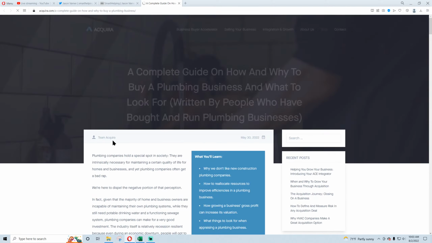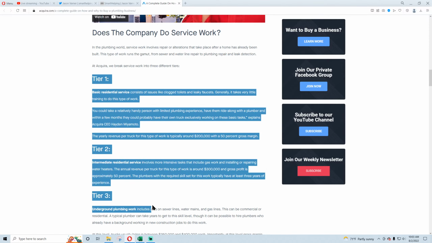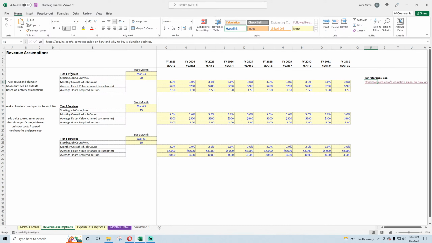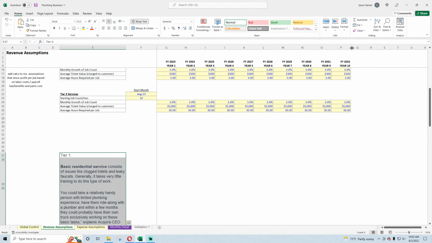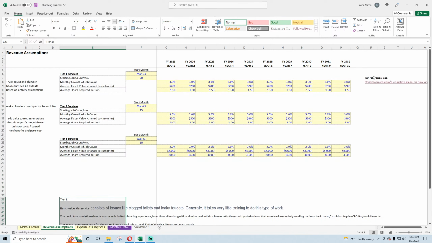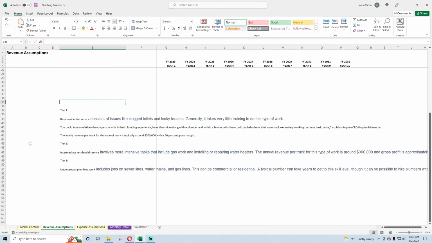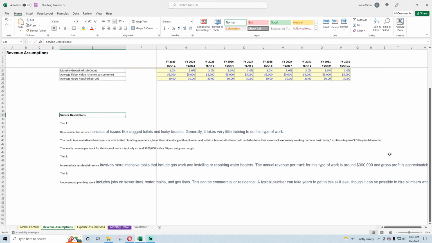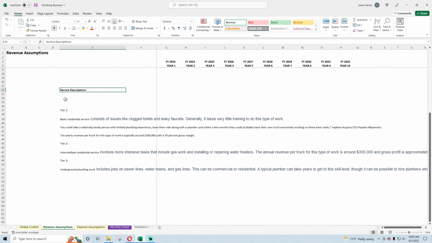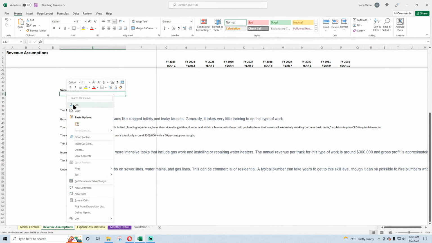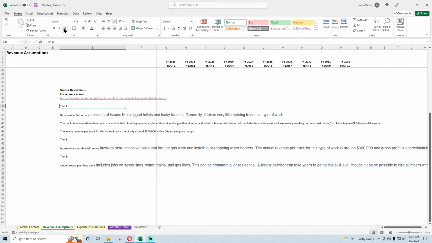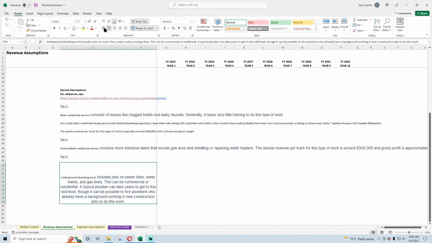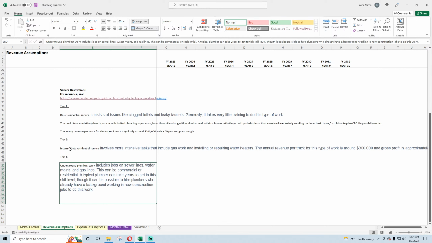I also had some notes here. I'm going to go to this and let's see. I want to put these actual tiers in here with the descriptions, just so you understand what's tier 1, tier 2, and tier 3 service. So let's put that down here. And our reference for that would be right there. So let's put service descriptions, and put this here. Tier 1, tier 2, and tier 3. Yep, that's pretty comprehensive. I guess I could merge these so it looks a little bit nicer.